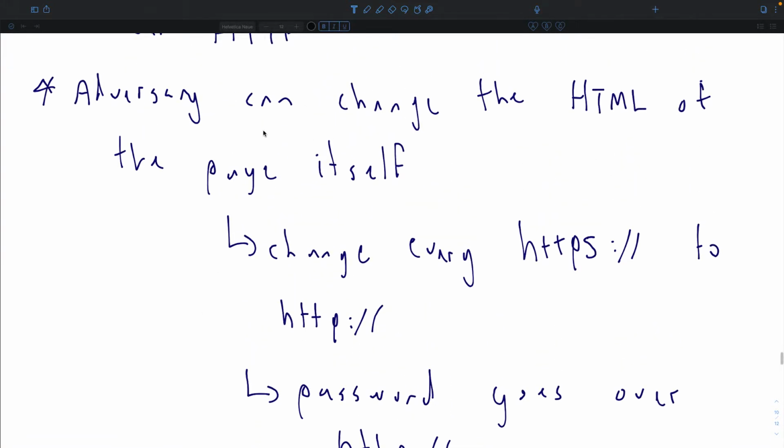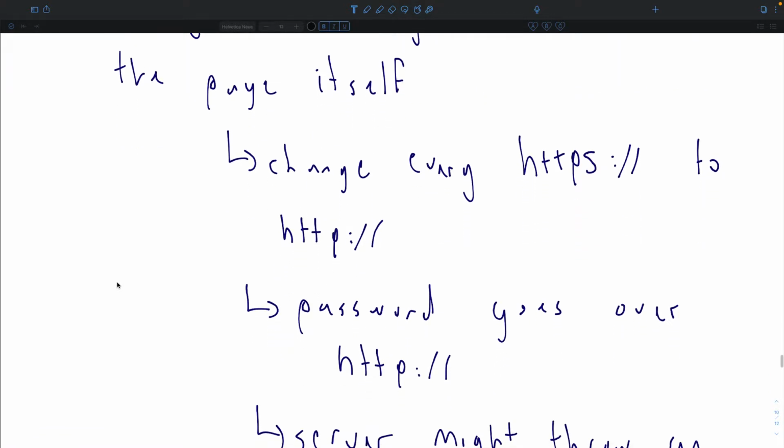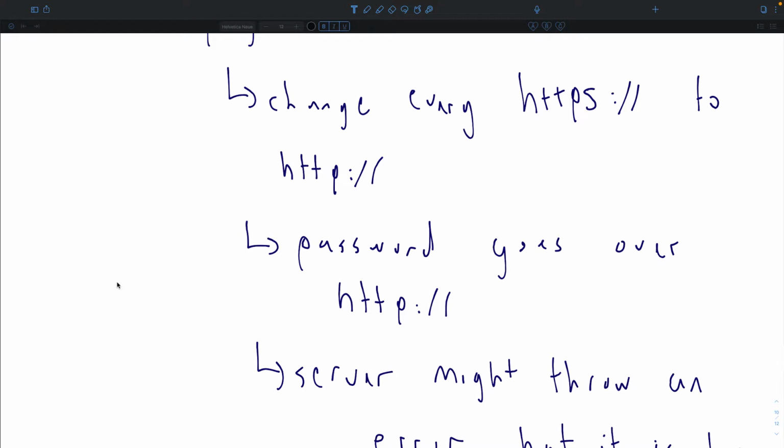So the adversary in the middle can change the HTML of the page itself. It can change every reference from HTTPS to HTTP. And now you'll have the exact same website, but it will never leave HTTP. It will always stay in HTTP as you click the links.